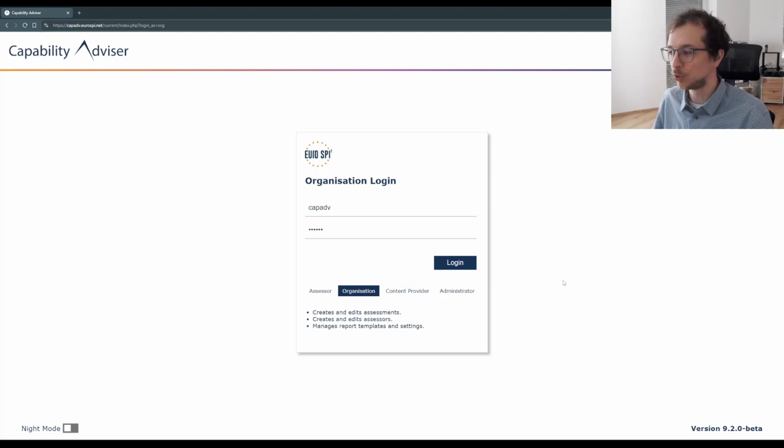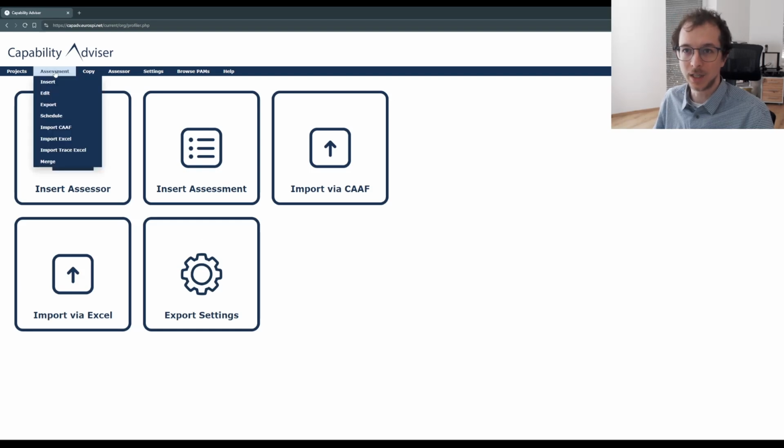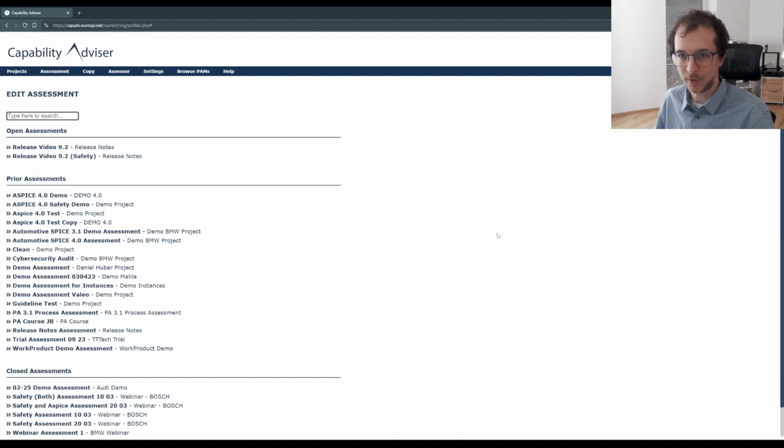First and foremost, I want to show you a small but rather impactful change. Let's log into the organization view and look at our assessment list by going to Edit Assessment. You might notice there are now 3 categories, and these will help you find the assessments you need faster.